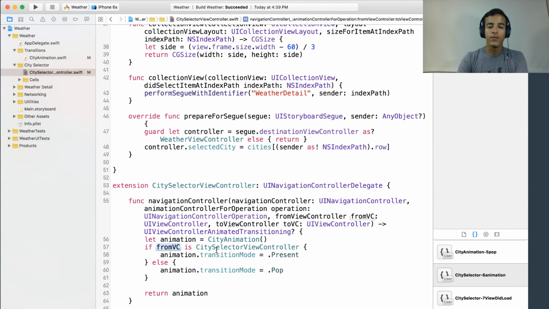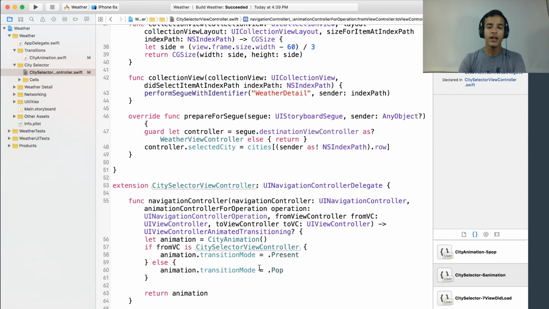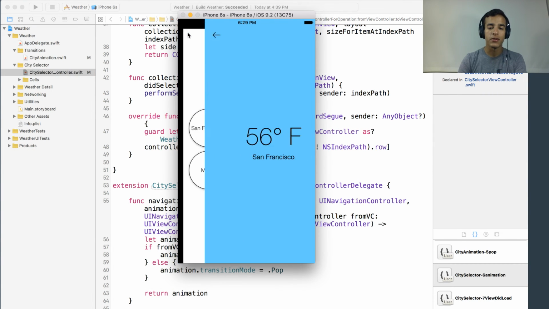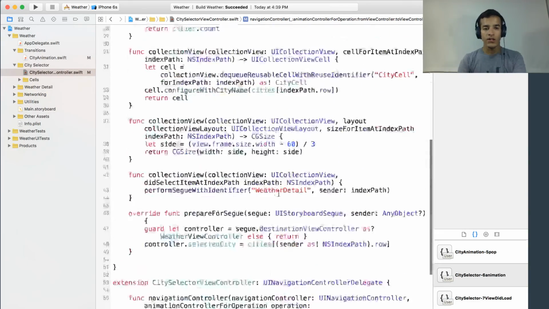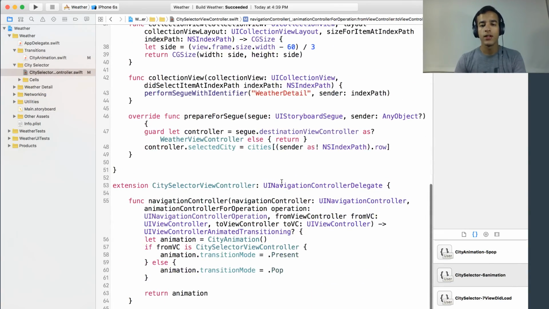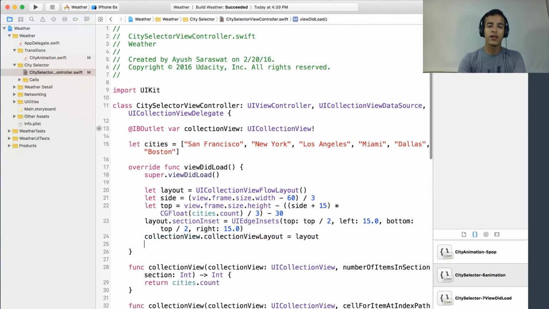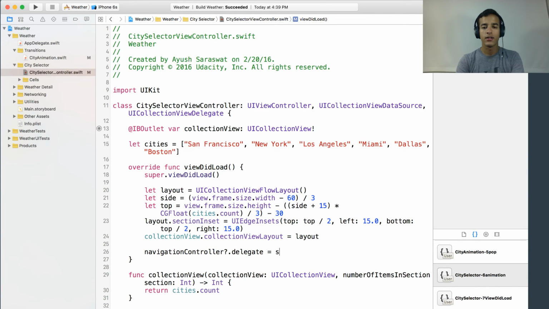Okay, so what we're going to do is create an instance of our animation transition. If our from view controller is a city selector, so if we're starting out right here, then the transition mode is going to be present, right? Because we want to show the next view controller. Otherwise, if we're starting out at the weather detail view controller, it's going to be pop, so we can go backwards. All right, and then just one last final thing. Because this adheres to the UINavigationControllerDelegate protocol, we're going to make sure that our navigation controller uses that delegate. So we're just going to set it to self.